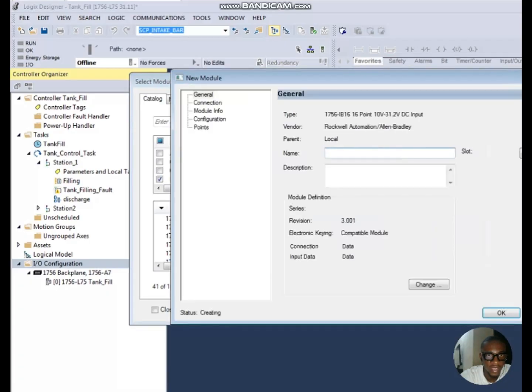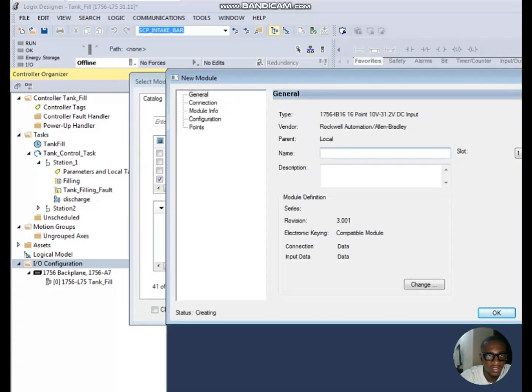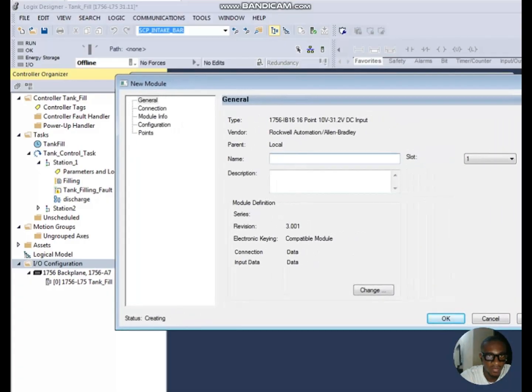Once you click on create, it's going to bring up another dialog box. So here you're going to name your module. So let's assume we want to call it this module is an input module for, let's assume, maybe for transmitters.